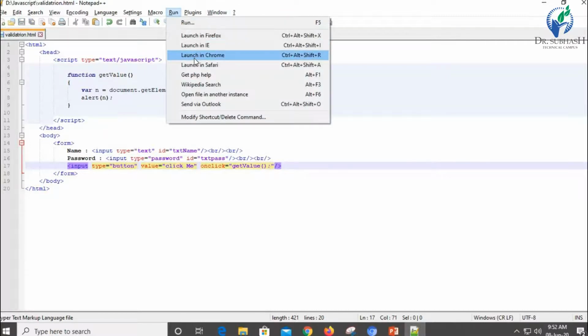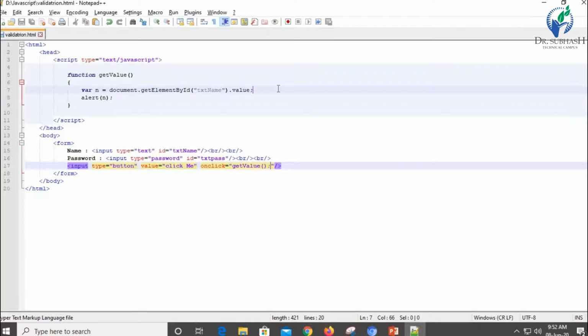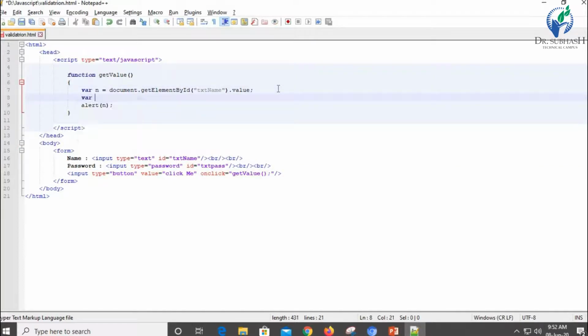Now we are going to run the code. I'm going to write something, ABC. When I click, it will display the value ABC, right? So now we are getting the value from the text box. Now we will see the same code we are going to write for the password. Say p variable, document dot get element by ID. Now the ID is txt pass dot value.